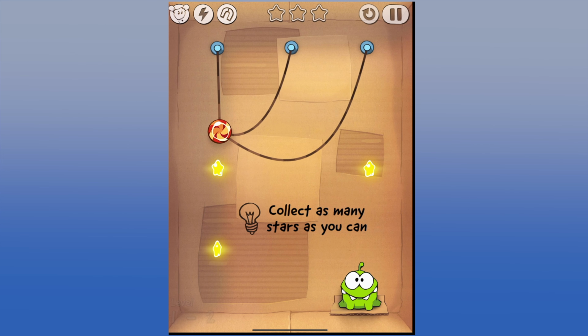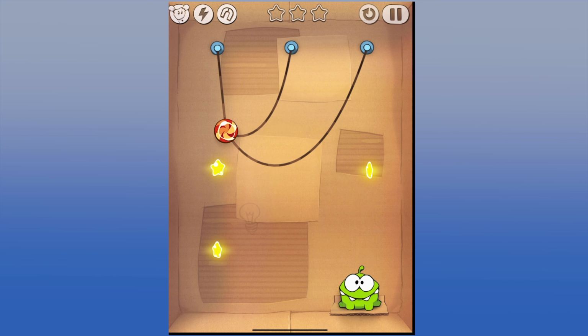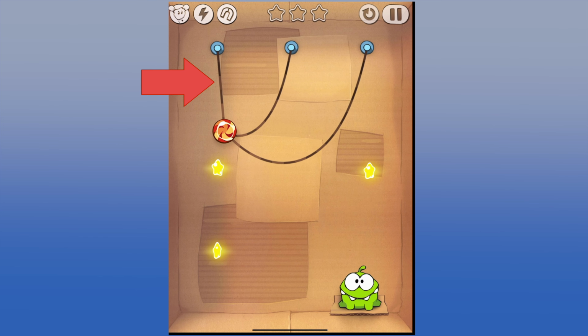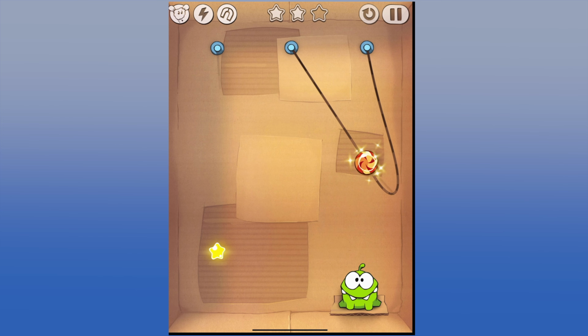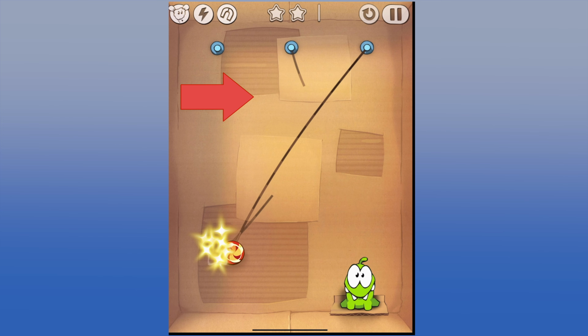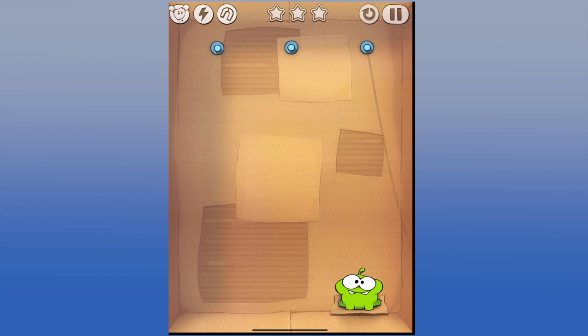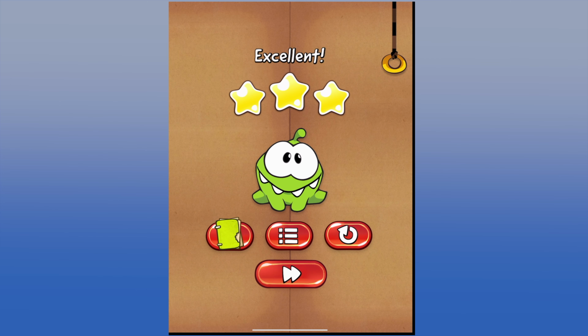So for example, here is another situation where you need to cut the rope, and even though I could just cut the ropes, if you cut it incorrectly, for example, it doesn't do anything. Oh, if you cut the ropes correctly, oh, I got all 3 stars. Not only that, I fed him.